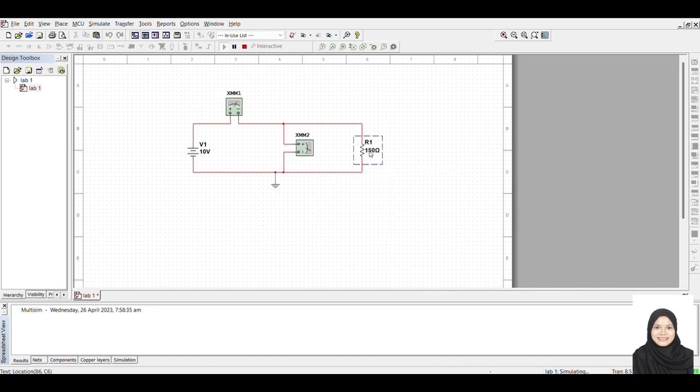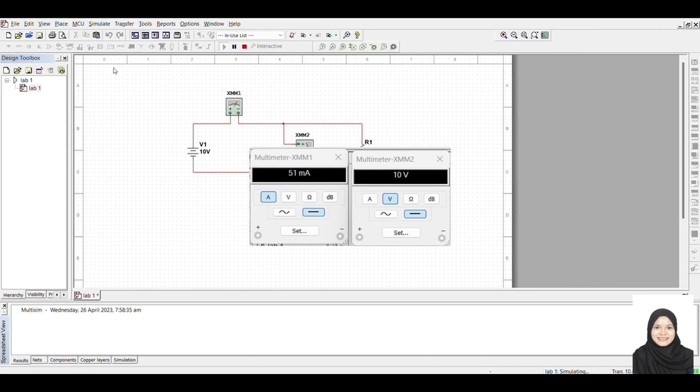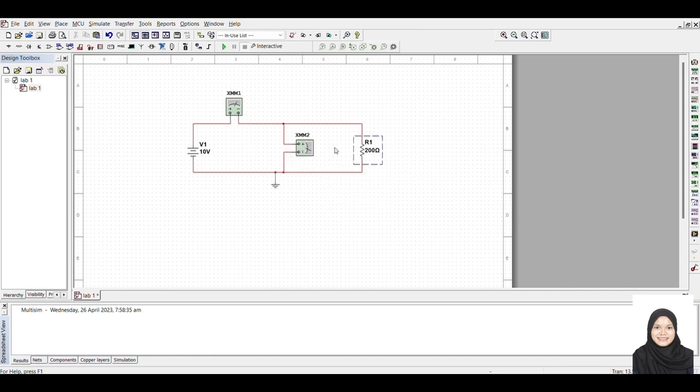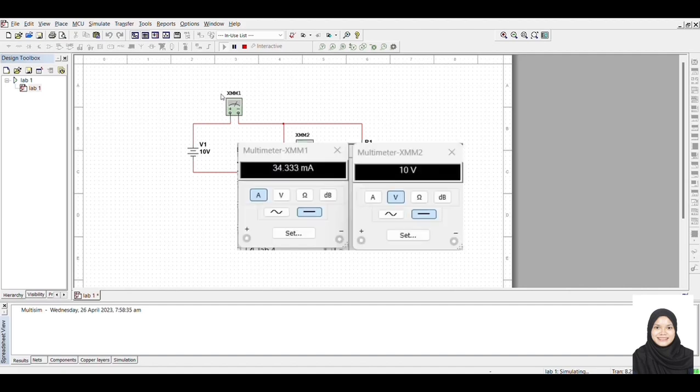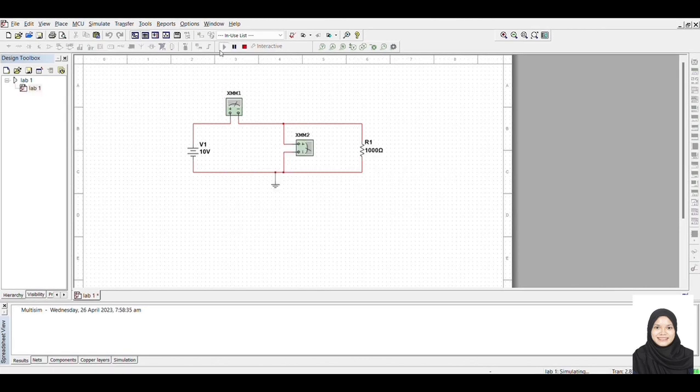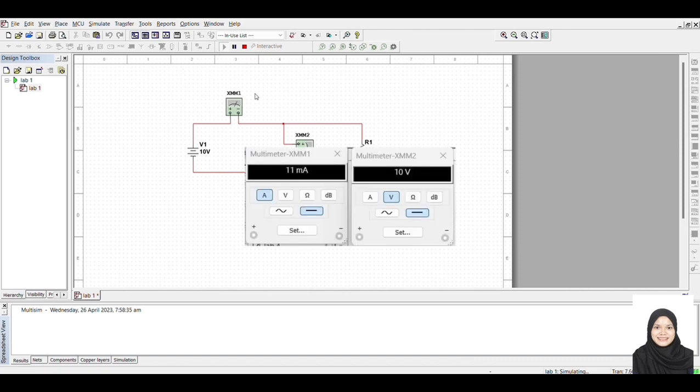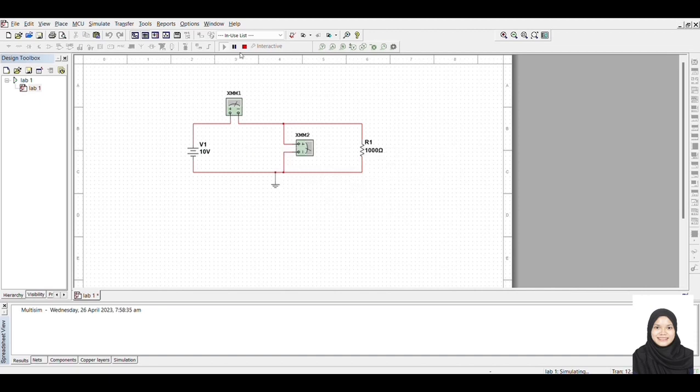So the next resistor is 200 ohms. Then we run. For resistor 200 ohm, we got 51 milliampere, and for the voltage we get 10 volt. And then we change to 300 ohms. For resistor 300 ohm, we got I1 of 34.33 milliampere, and for U1 we get 9 volt. The last one is 1 kilo ohm, for which I1 is 11 milliampere and U1 is 10 volt. So this is the result for the simulation for activity number 1.